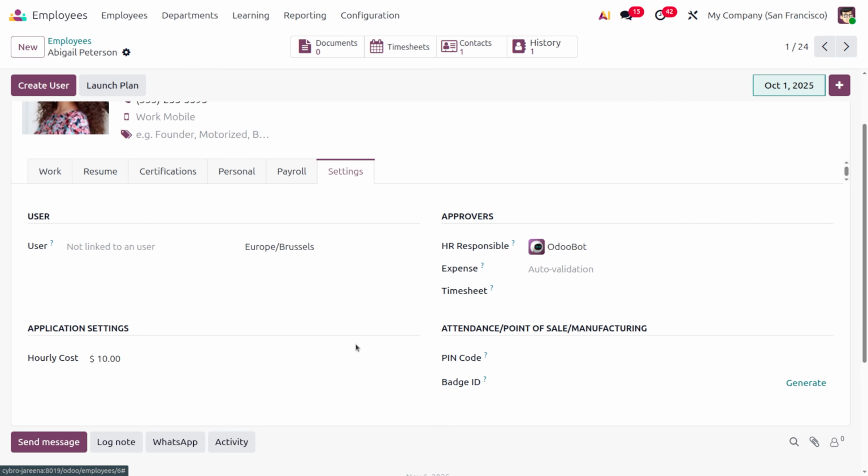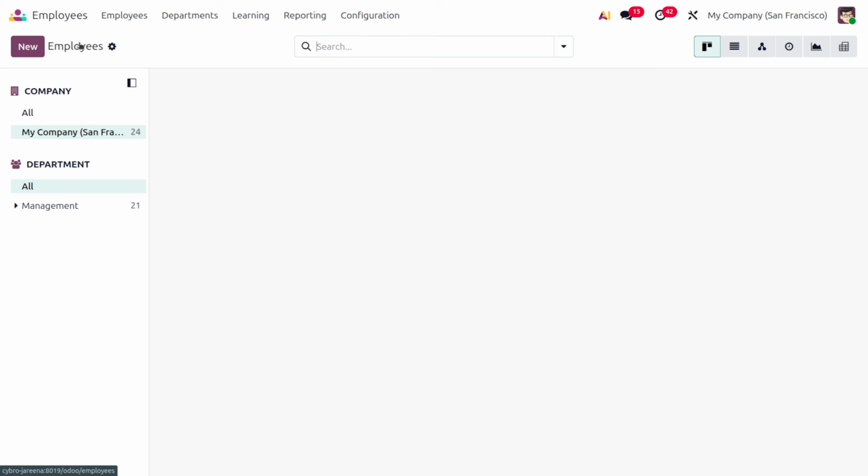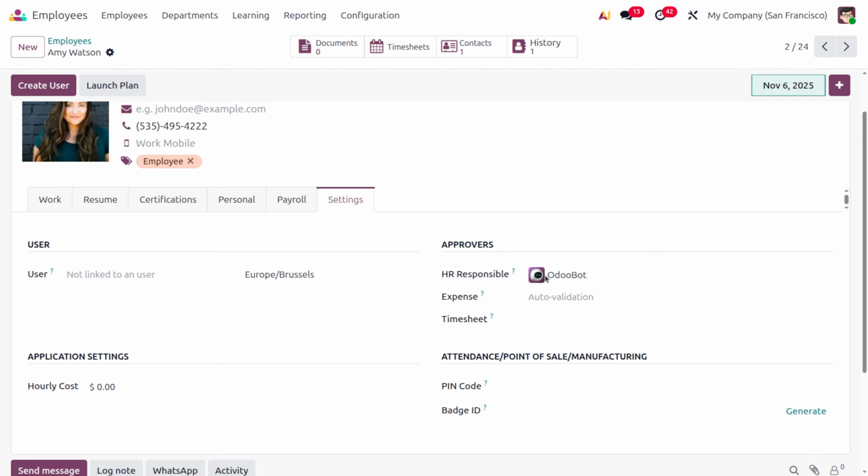So let's move on to the settings. Here we have the attendance, POIs, and manufacturing. I'll be setting the pin code over here. Let me save it. Afterwards, here we have Ami Watson, and again let me provide the pin code and save it.